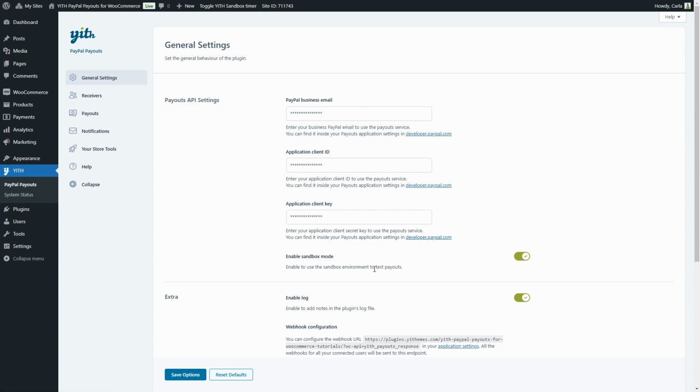Then we have the option to enable sandbox mode. By default, Payouts is enabled in a sandbox environment. We suggest you keep this option enabled to test the plugin with the sandbox PayPal account first, so no real transaction is processed. To create a sandbox account, you can refer to PayPal's official documentation.